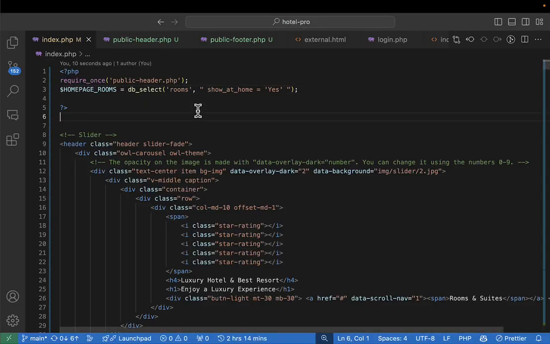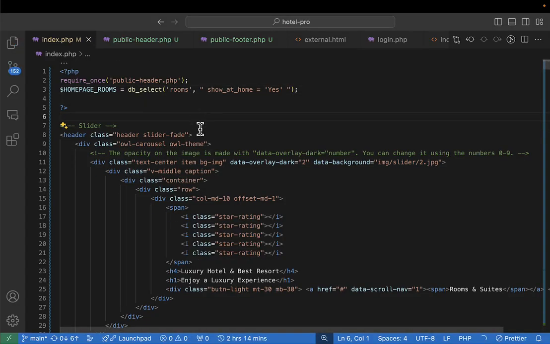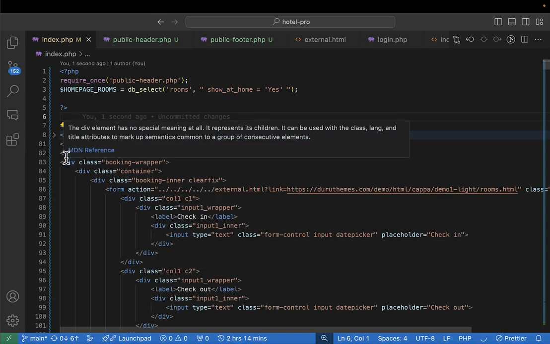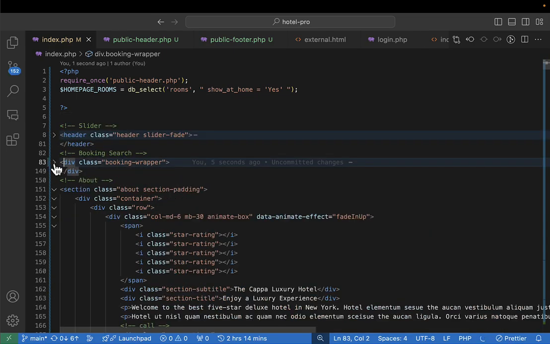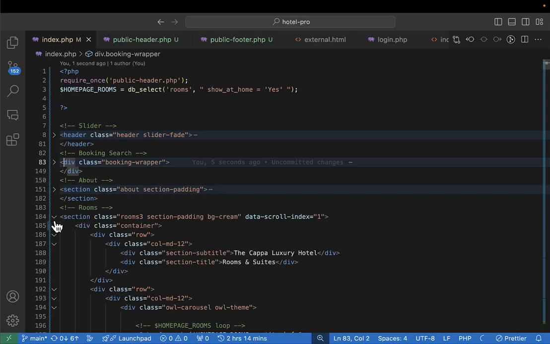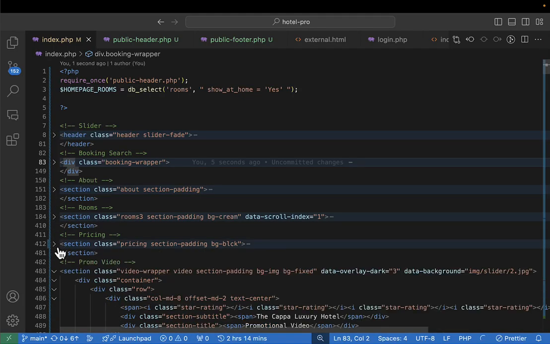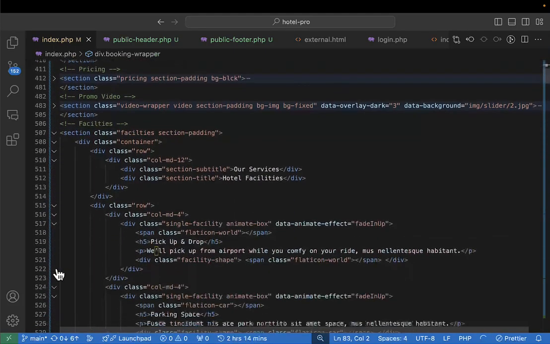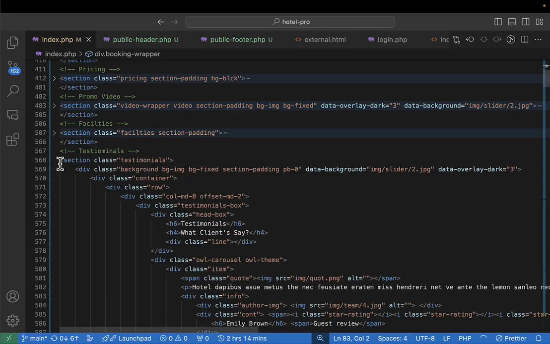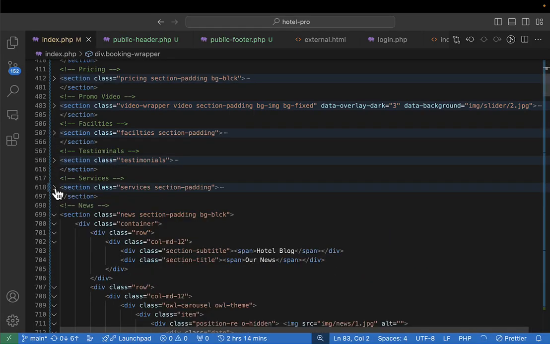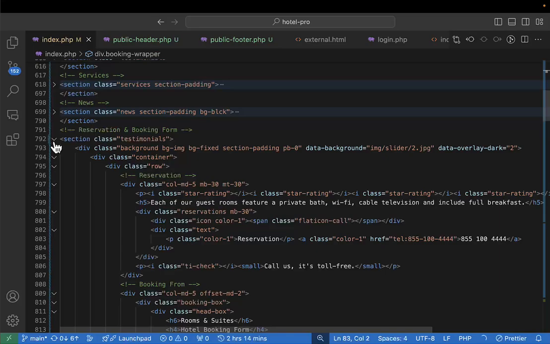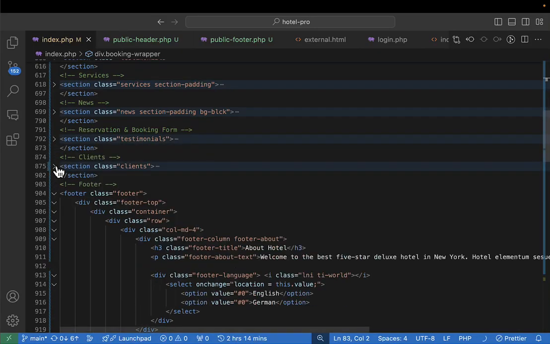We proceed. So I'll go ahead and get the public footer. We go and get the footer. So the footer. This template is well organized. You can see the promo video, facilities, small news, and news, reservation, clients, footer. So the footer starts here.